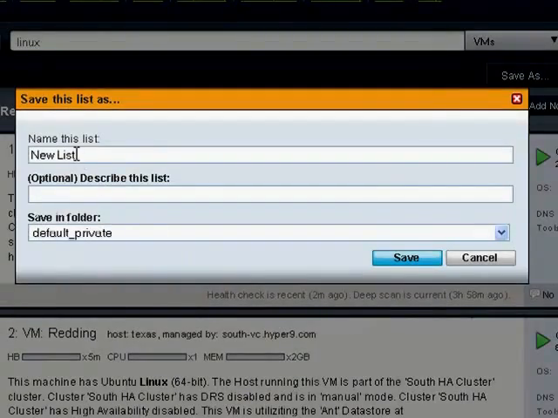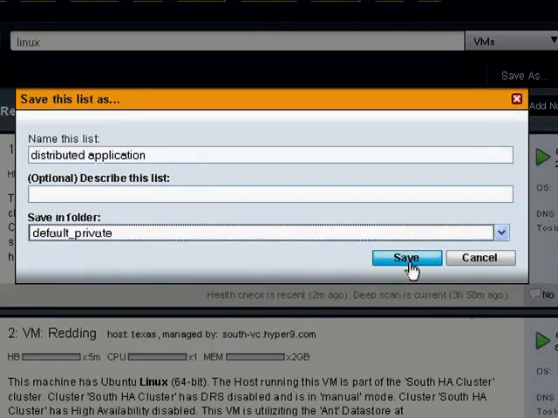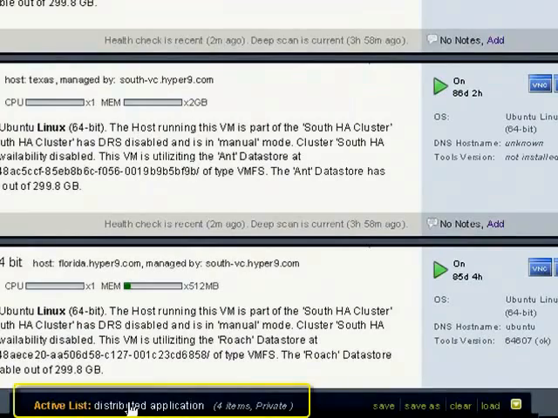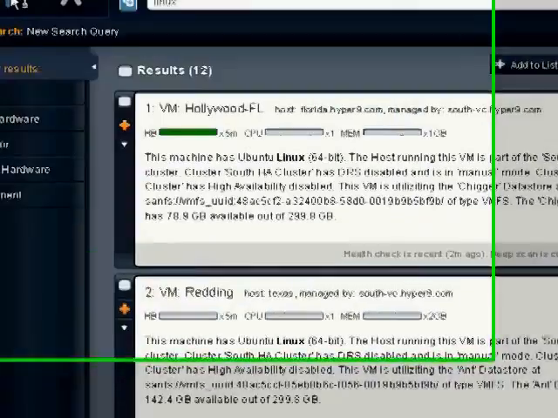Just like searches or reports, lists can also be saved. So maybe these 4 VMs represent a distributed application, or maybe they represent the VMs I'm responsible for and need to track. Or maybe it's a particular project, like a patching project. I'm going to save this list into my default private folder in my workspace. I can see that the active list's name has been updated because I've saved it.